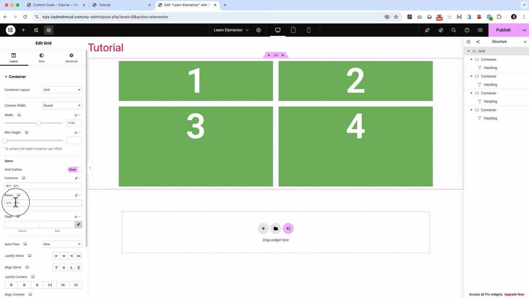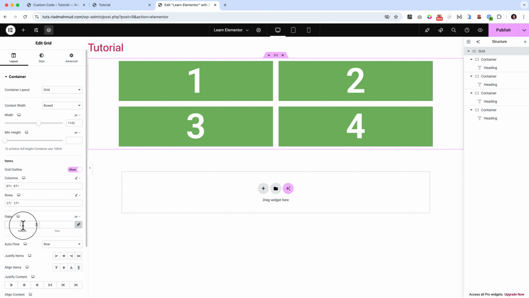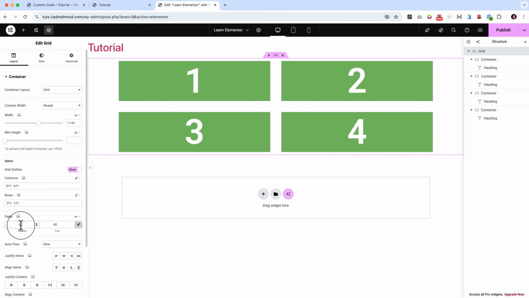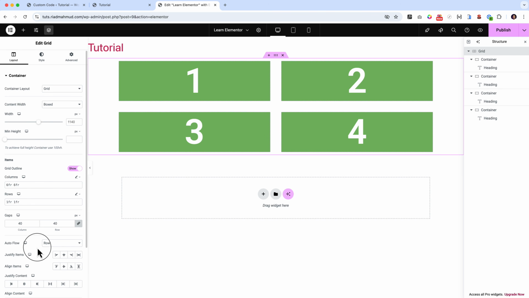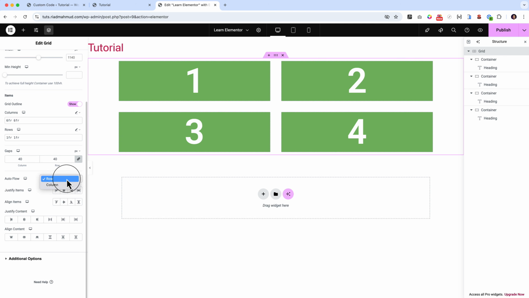Now the same goes here. Let's make it 2. The same goes here for gaps, which is the column gaps and row gaps. Let's just add a gap here. As you can see, it's added inside top and bottom and all together, basically the column and row. And the auto flow, by default the auto flow is row. And if I select the column, you can see the 1 and 2 displaying here and 3 and 4 displaying here. And when I select the row, it's displaying as a row 1, 2, 3, 4.